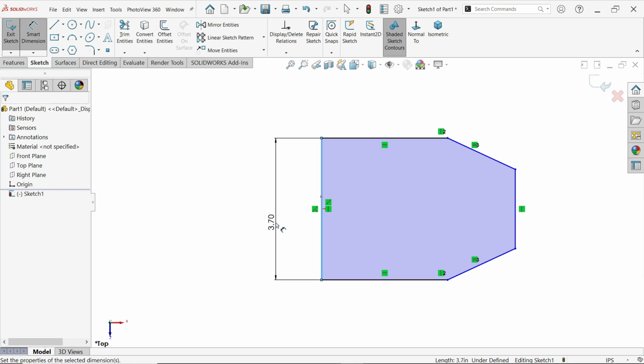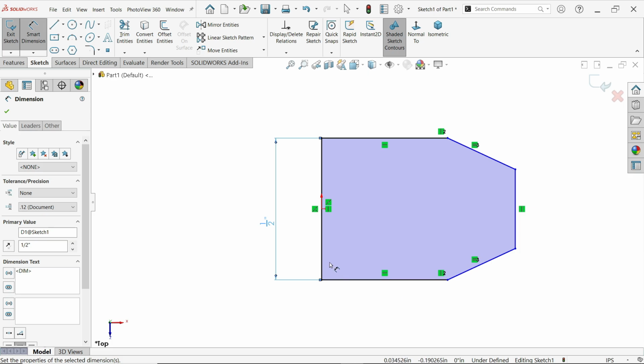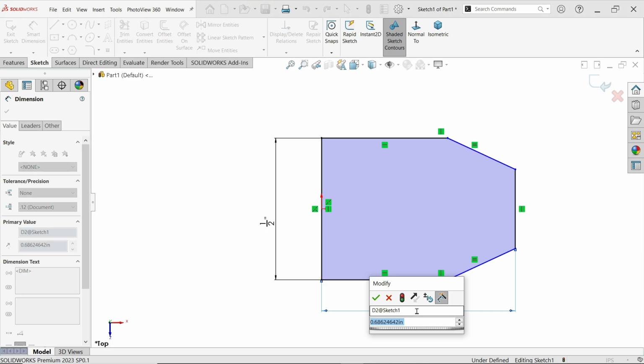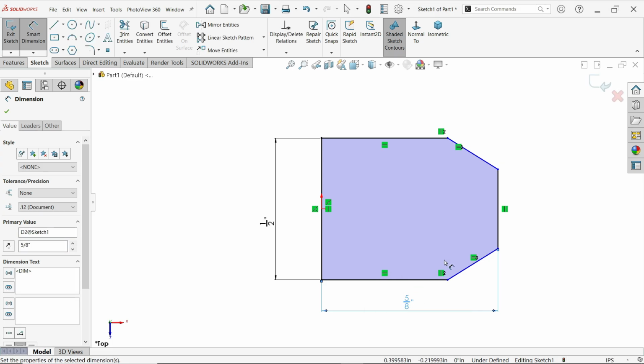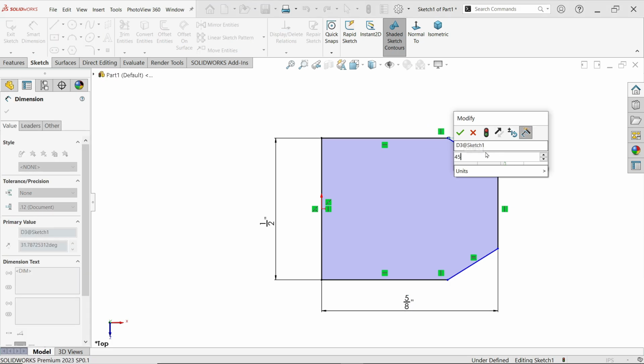Now first this is going to be 1/2 inch. Now from here to here, 5/8 inch. Now let's define the angle, 45 degree.